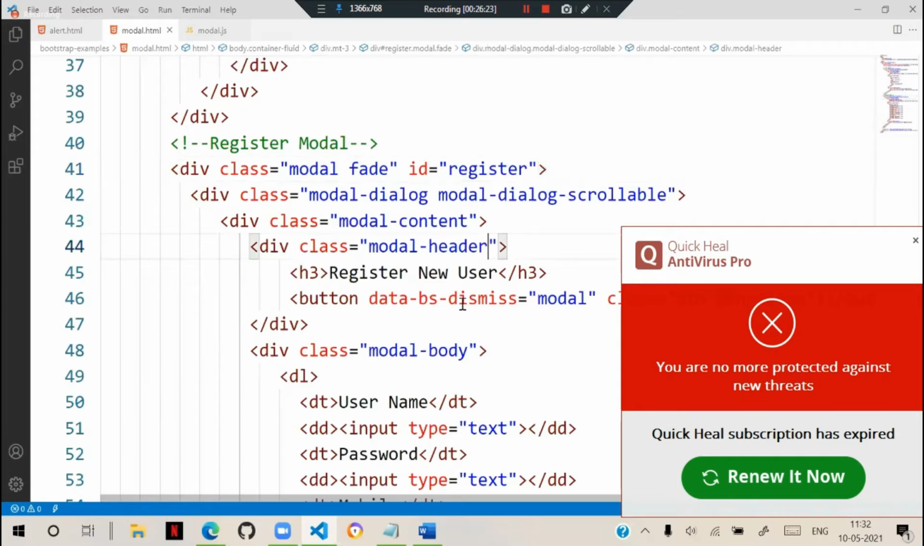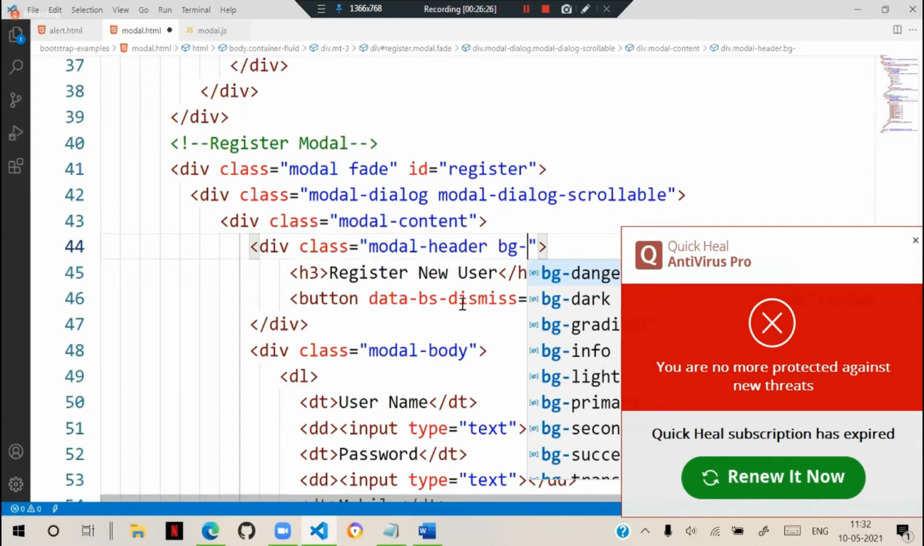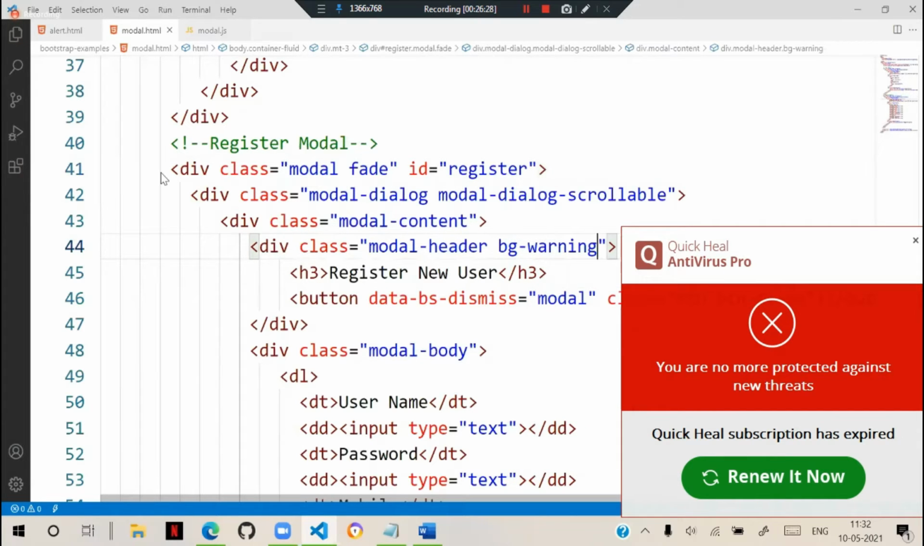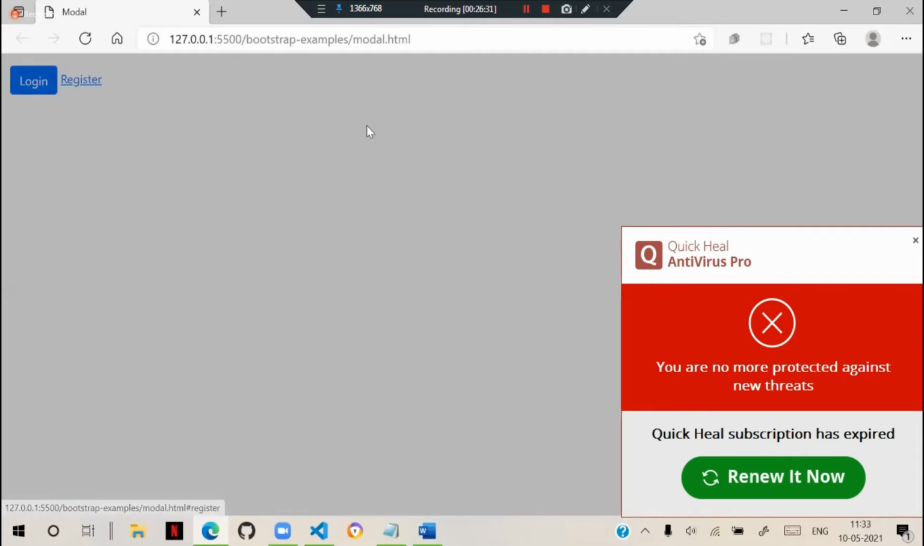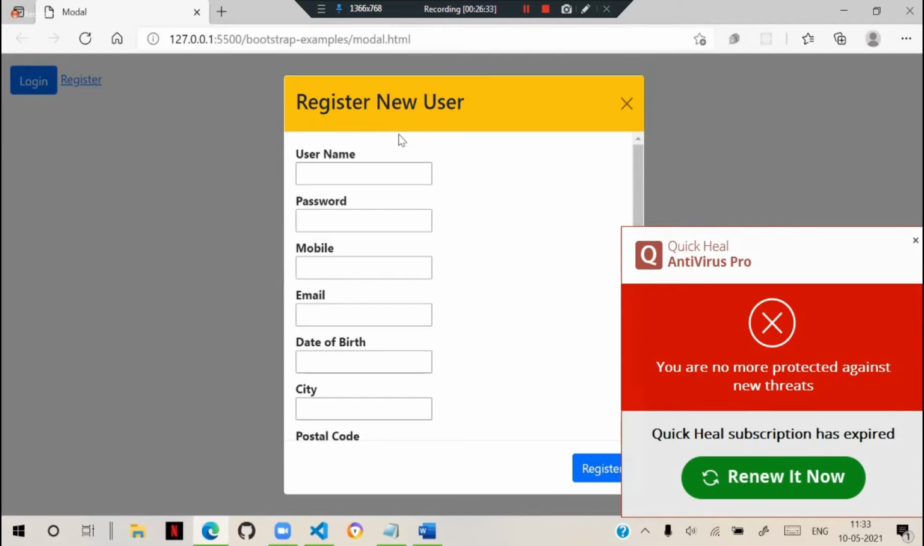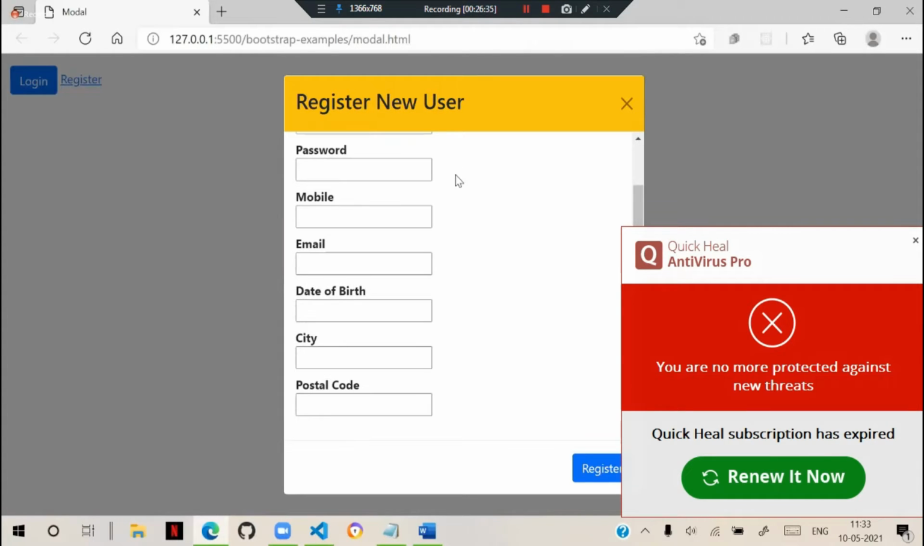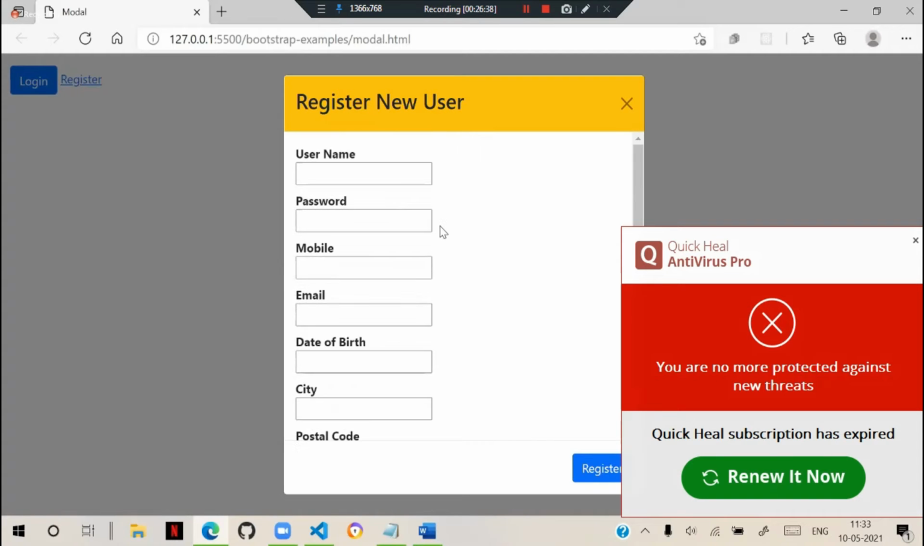So for that we say bg-warning, for example, and we define it for the header section, and you see it applies to the header. The footer section can have a different color, and the body a different color. You can change the colors and other things as you like. Inside the modal it works like a general content area. Whatever you want, you can keep. You can keep images, forms, a paragraph, anything inside it.